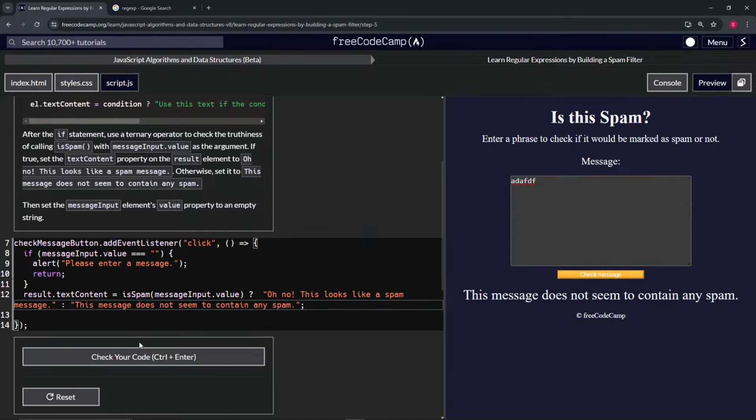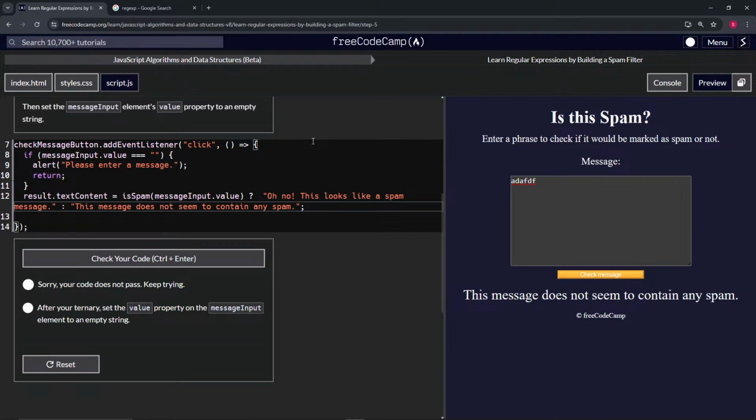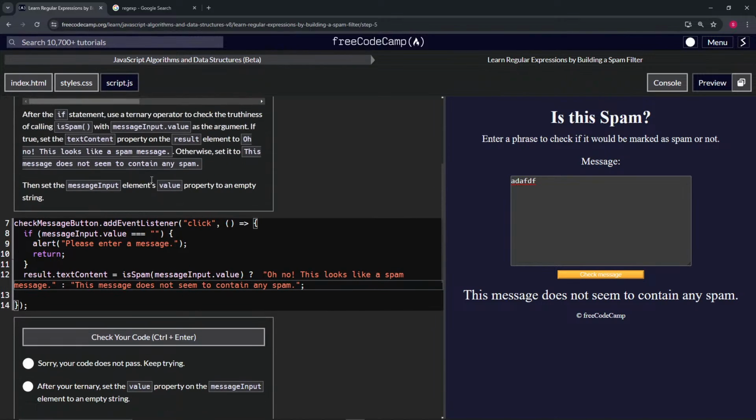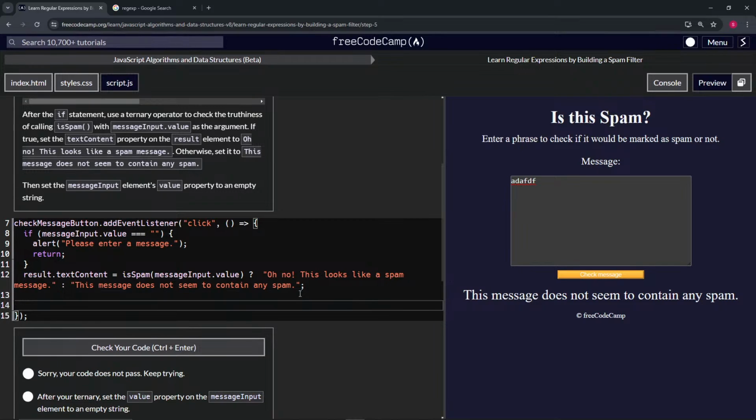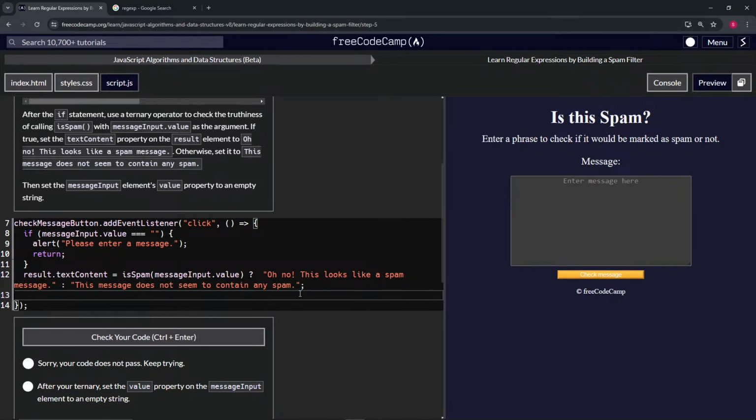Okay. Well, it looks like it works. Let's check the code. Come on. The value property of message input to an empty string. What? Oh, and then set the message input element's value property to an empty string. Okay. I didn't read the directions so well. Sorry. All right. So, message input dot value now equals empty string.